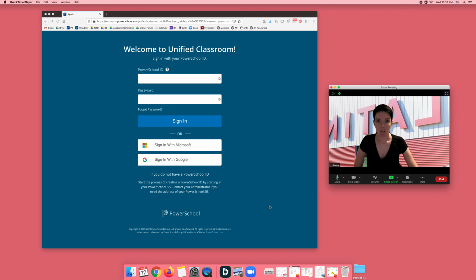Take basic attendance in Unified Classroom or PowerSchool. So the first thing you need to do is to sign in with Google. You're going to make sure that you use your Latin Gmail account.